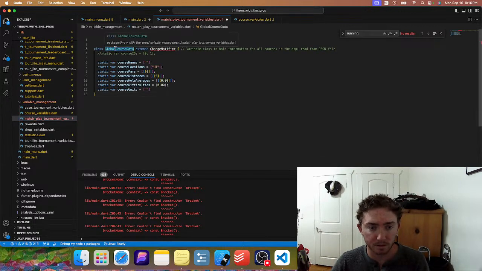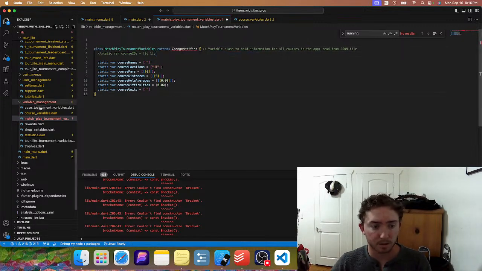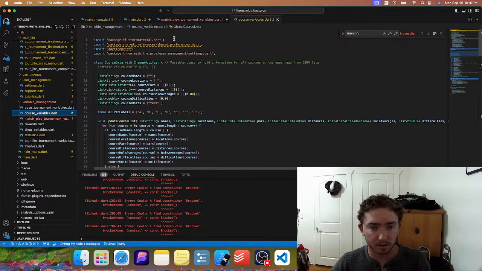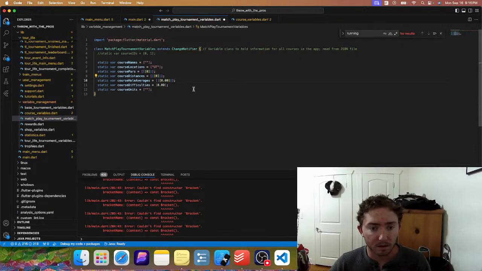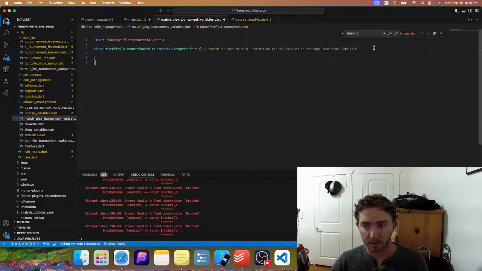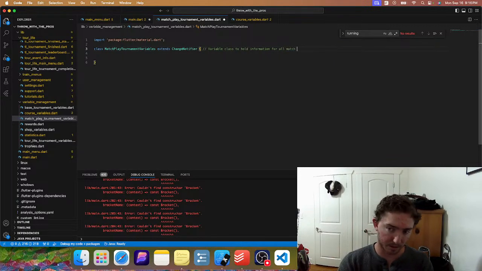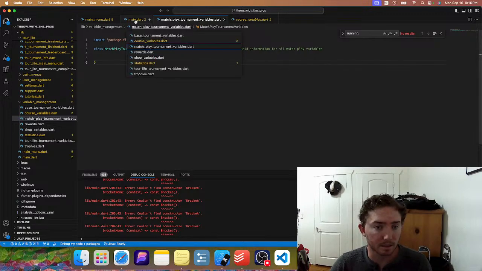Save room for the imports. Match play tournament. I wonder how it knew to suggest it. Match play tournament variables. And then we need to extend or import this, excuse me. Beautiful. For all match play variables. Okay. I think I'm going to call it there.